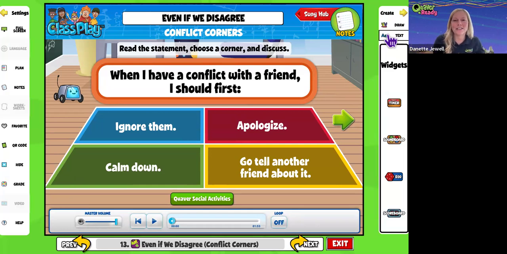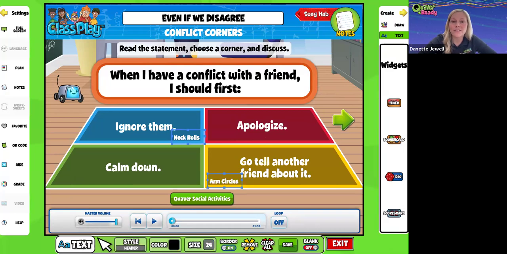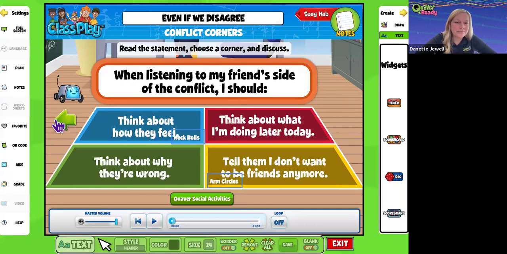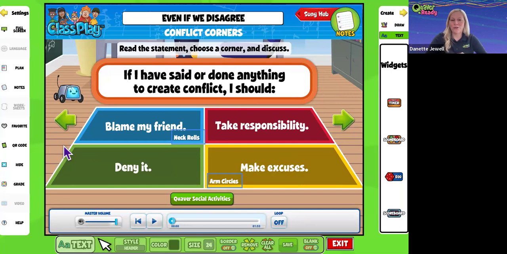If you want to switch this up, I know sometimes it's hard to have 25, 30 students moving in your classroom. You can always add these little text boxes and maybe have students do some movements from their seat. So if they choose to ignore conflict at first, they could do a neck roll. If they want to go talk to somebody else and tell a friend about it, maybe they're going to show you arm circles. So they're still getting to interact, they're getting some movement in and thinking about these conflict statements, but they're not having to move all around the classroom. So there are several different prompts. You can scroll through that arrow on the screen to get their thoughts on these different parts of conflict. And it's a nice way for them to also get into movement.